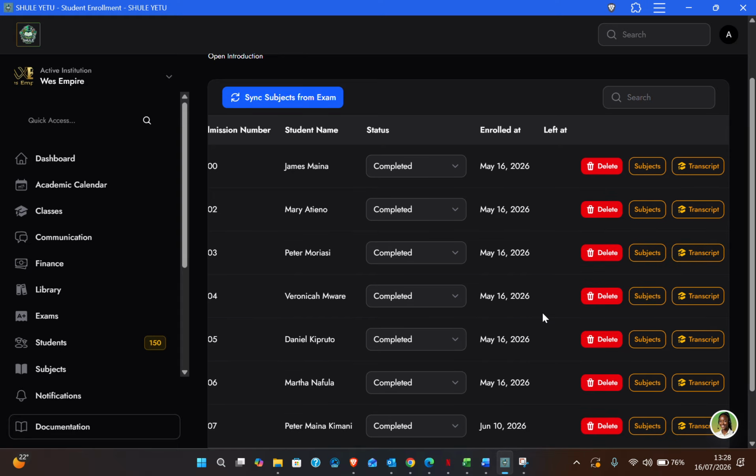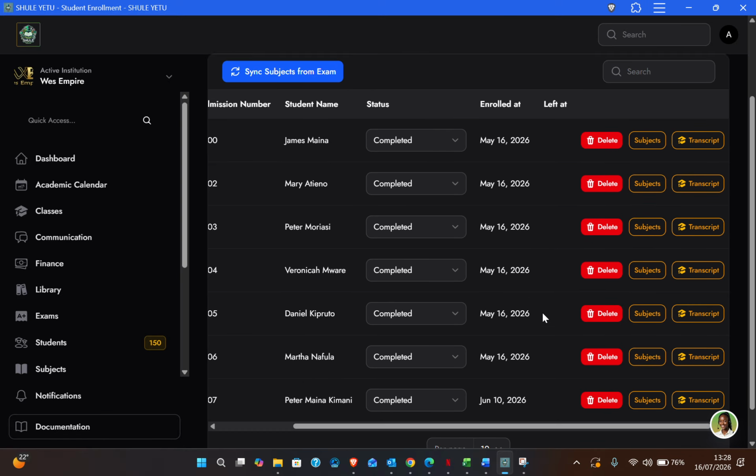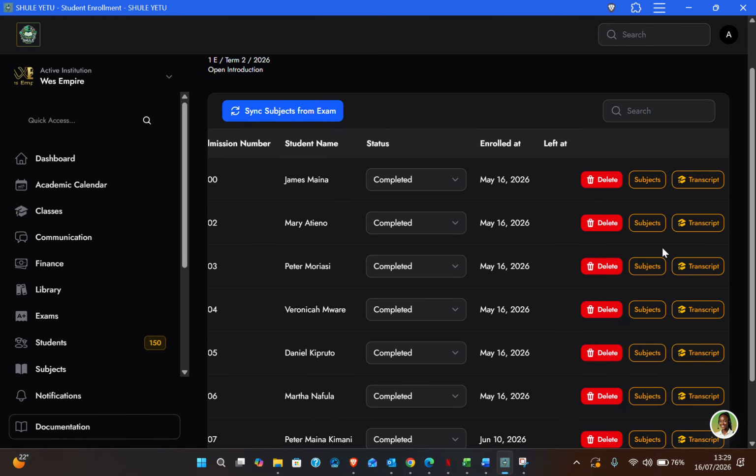But this becomes tedious when you have a huge list. Let's say you have 10 students or 20 students. You have to keep on moving through each student one at a time. That becomes tedious.